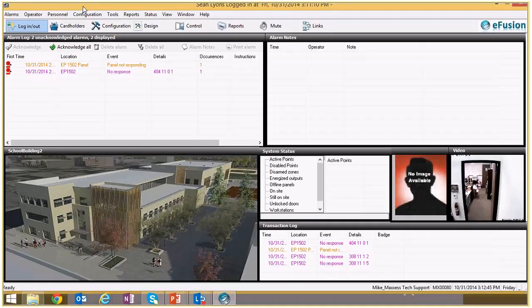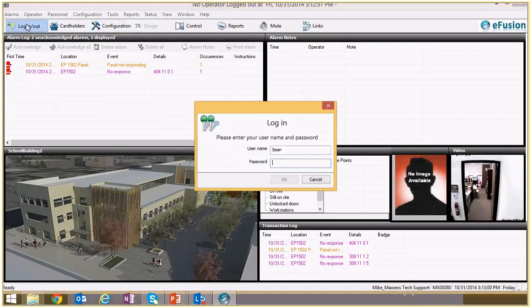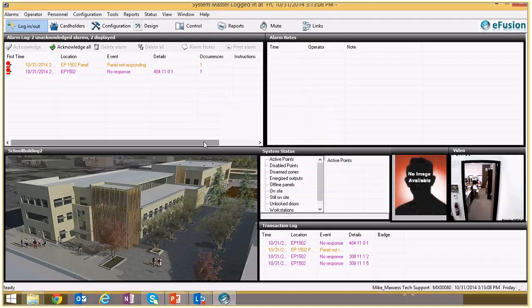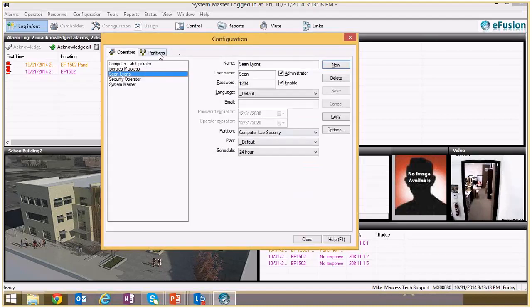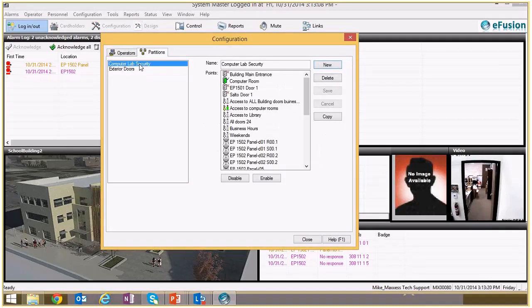I'm going to go ahead and show you a couple of other things within the partitions window. So let me log off from Sean's account, and log back in with my system master account. I'm going to go to Configuration, Operator Privileges. And so you can see, I have a couple of partitions here in place.